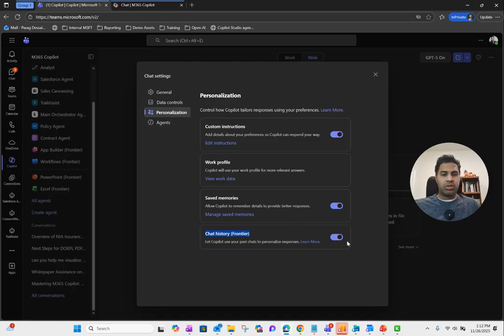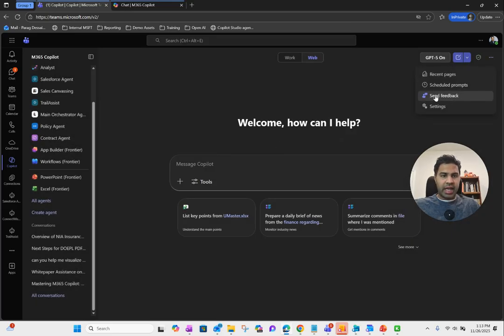I would suggest to keep it on, especially if you're using this on a day-to-day basis. That way, you can go back to your previous sessions, and also, when you turn it on, it retains the context of that interaction. So when you're asking a new question, it will consider what has already been shared with Copilot before coming up with a new response. So those are some key settings that you can set from here.